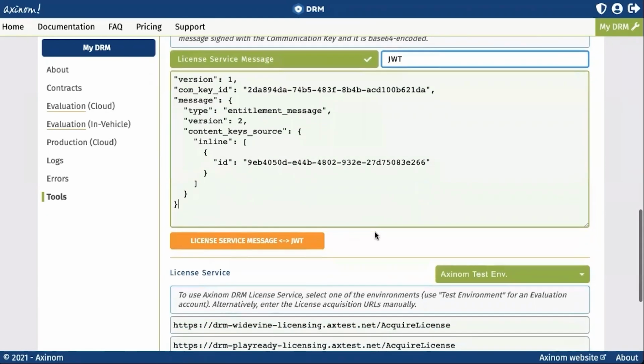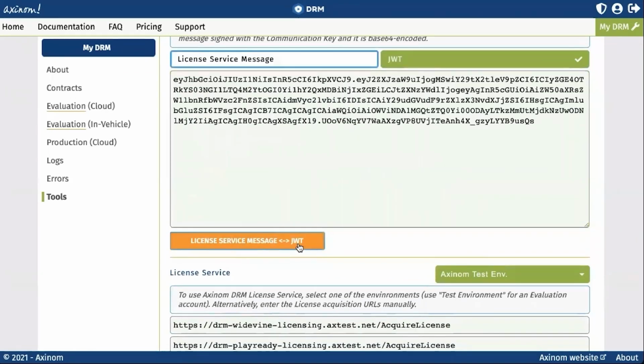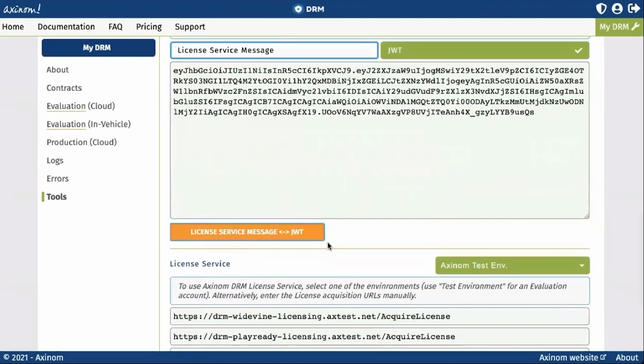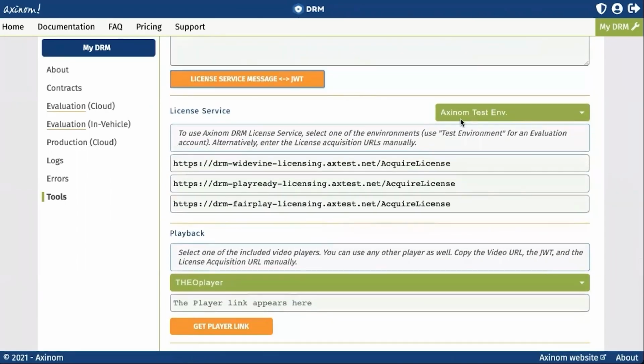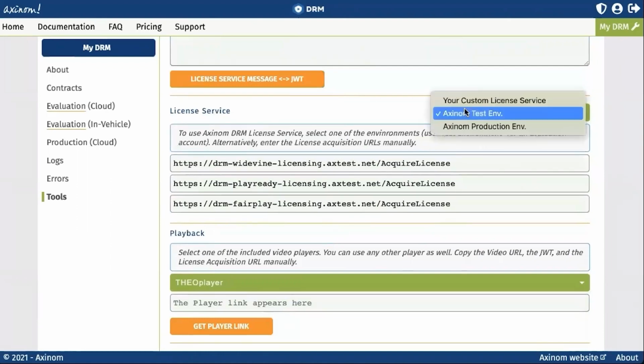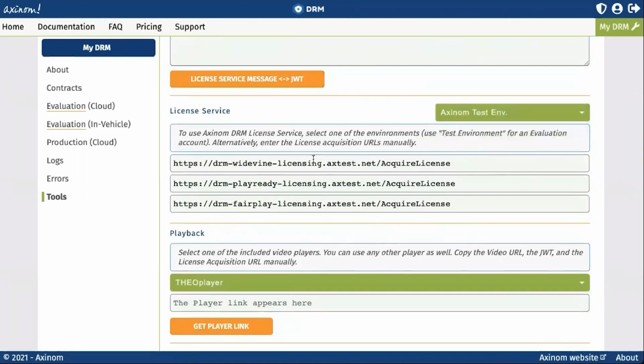And okay, now I can click this button to convert the license service message to a signed JSON web token with the credentials I provided above. And next, what I can do to try out is select which environment I'm in. I'm in a test environment, so that's fine. I have the licensing service URLs for PlayReady, Widevine, and FairPlay. And then finally, I pick a player. In this case, THEOplayer is here. And let's click Get Player Link.